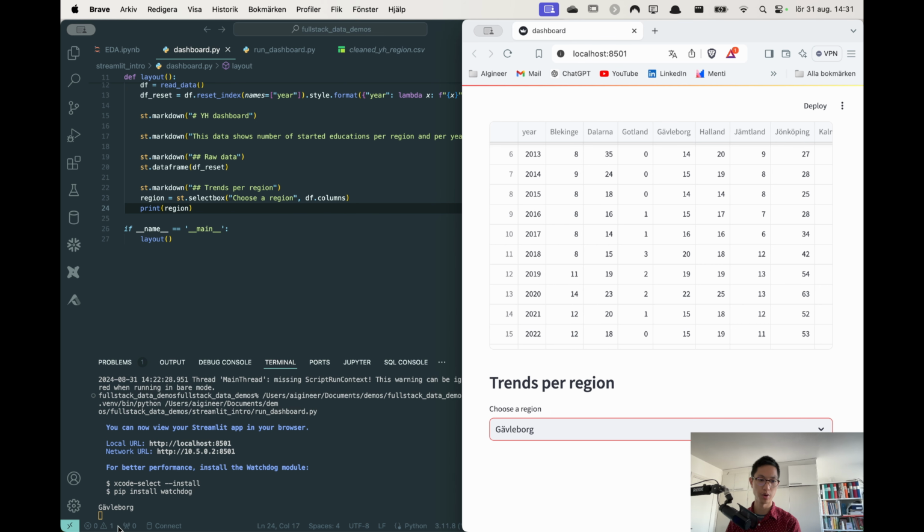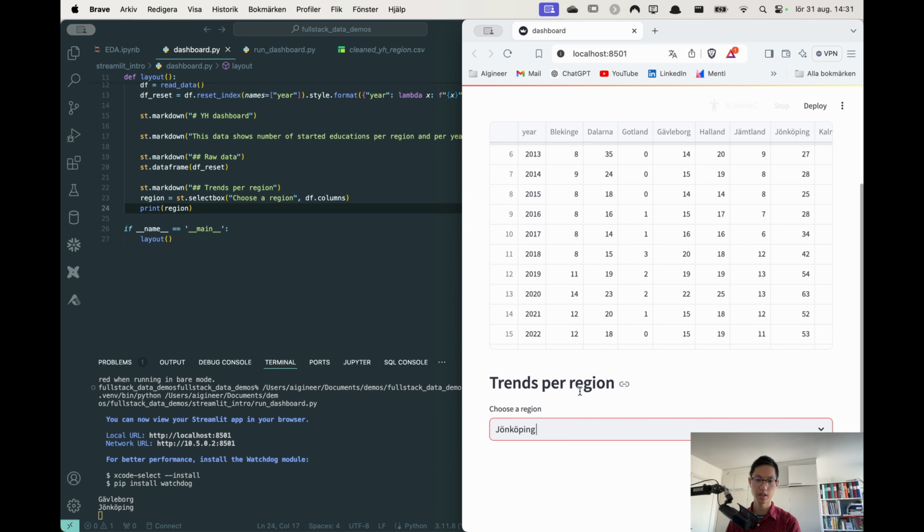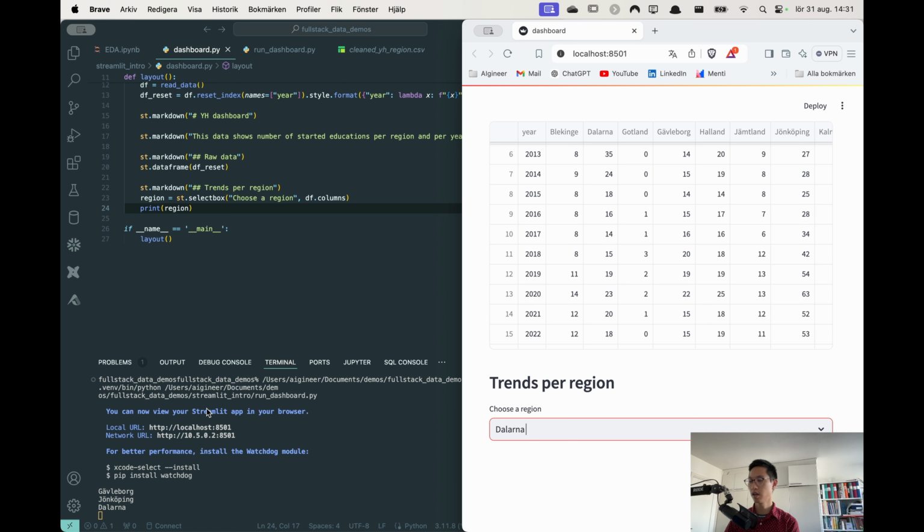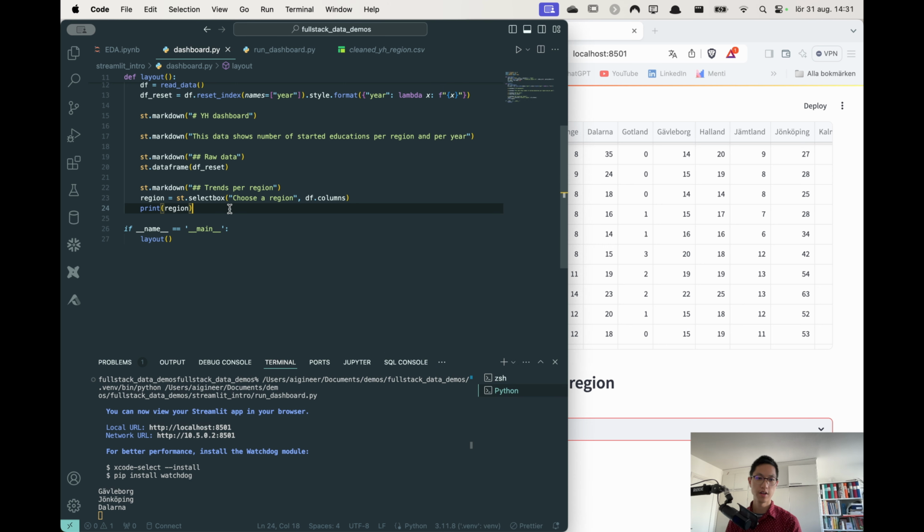So we see Gävleborg, right? If I pick Jönköping, then we have Jönköping. Dalarna, we have Dalarna. Ah, cool. So we have this string returned back to us based on what the user is picking. Okay, so the user is picking a region, right? So then we can use this region to filter our data frame. So that is quite cool. So let's do it like this. We want to have some statistics on a specific region.